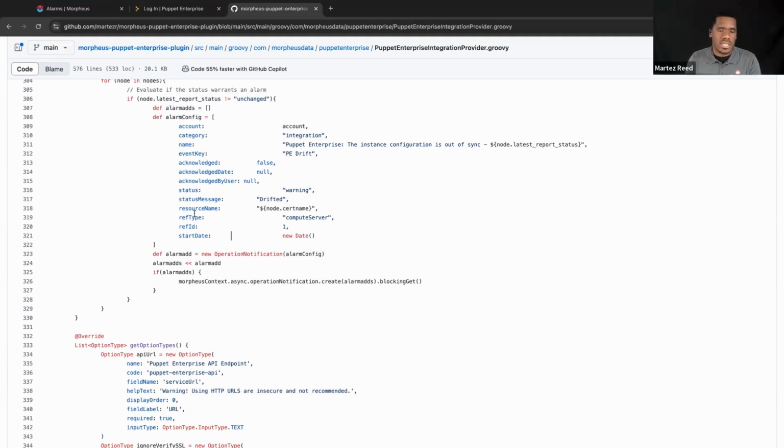Certainly, there's some additional logic that could be added here to properly correlate and tie the instance in Morpheus to the instance or node in the external system, and then also do things like clear up alarms as they are no longer needed.